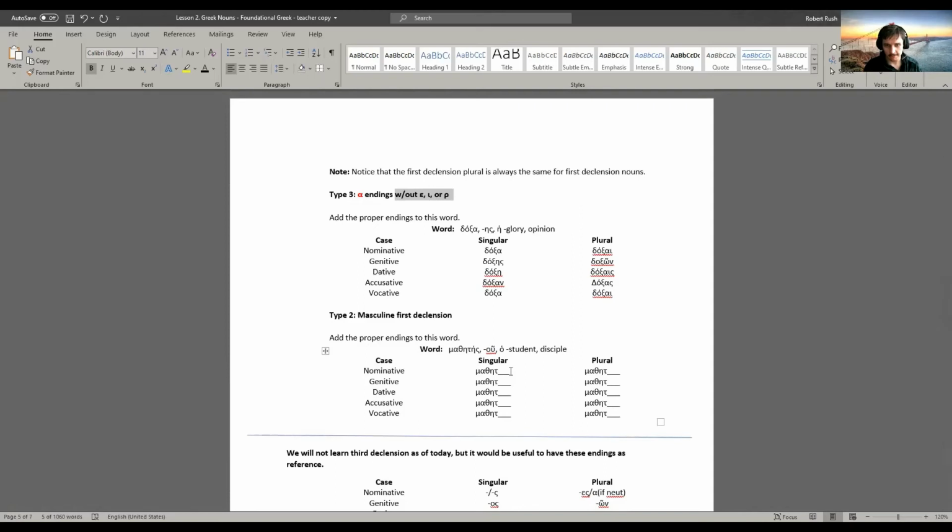Now let's go to the masculine first declension, which is a bit weird because it's first declension, but since it's masculine, it has a little bit of an identity crisis. We'll be declining the word mathetes, student or disciple. So the nominative would be mathetes. This is where the first declension borrows from the second declension. So the genitive will be mathetou, but then suddenly goes back to the first declension as mathete, and then matheten.